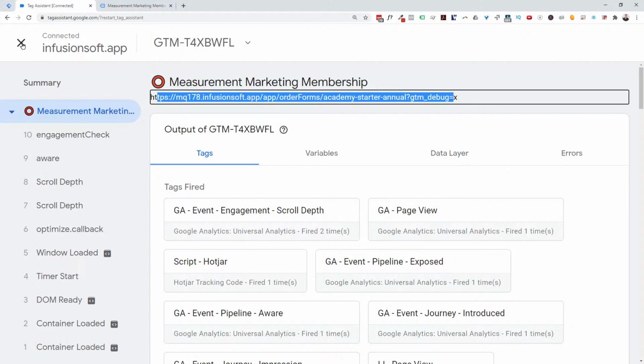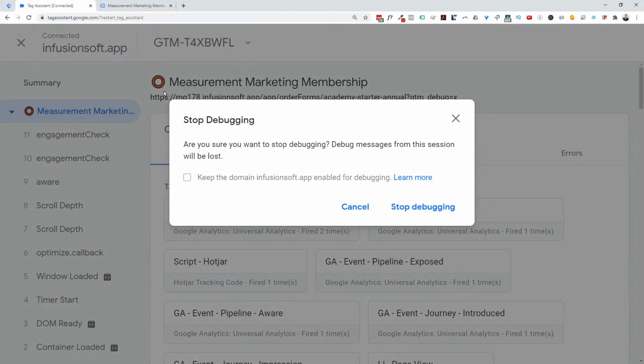Now, what I'm going to do is close out of this. So I'm exiting out, but I'm going to close it. I don't want to stop debugging, right? I don't want to stop debugging because that disconnects the connection. So I need to click this because I have to keep Infusionsoft.app enabled for debugging.